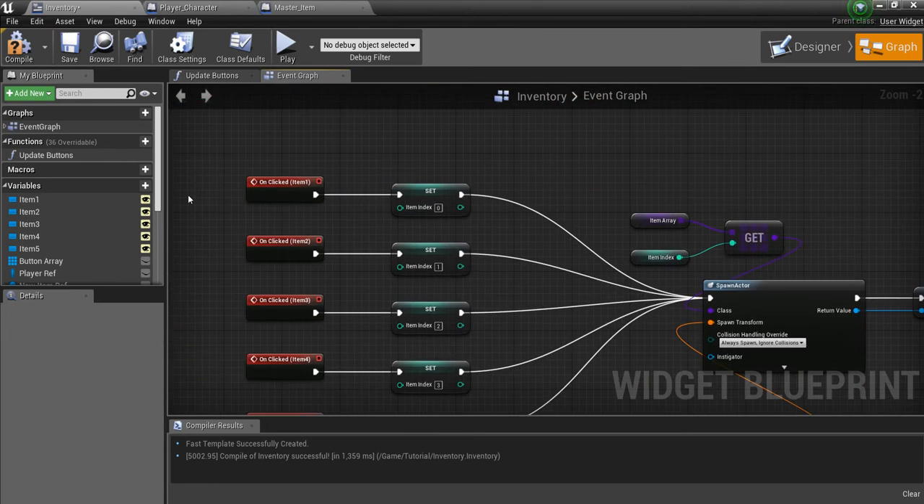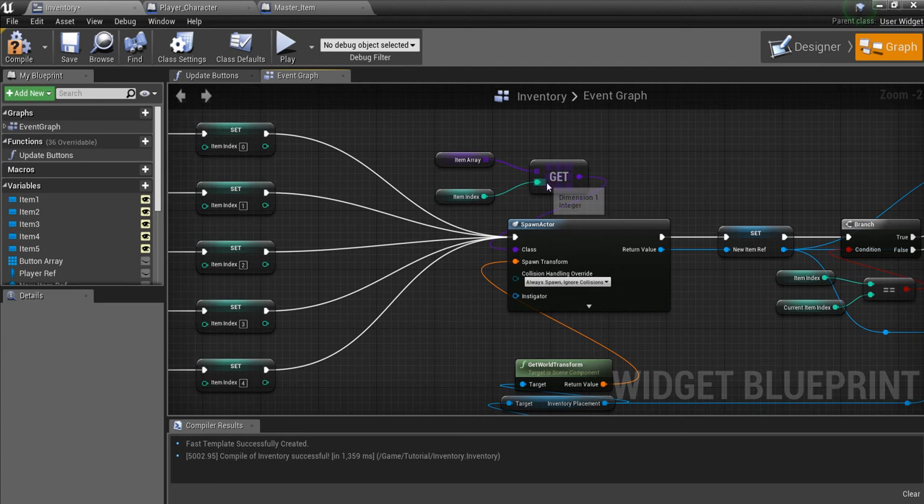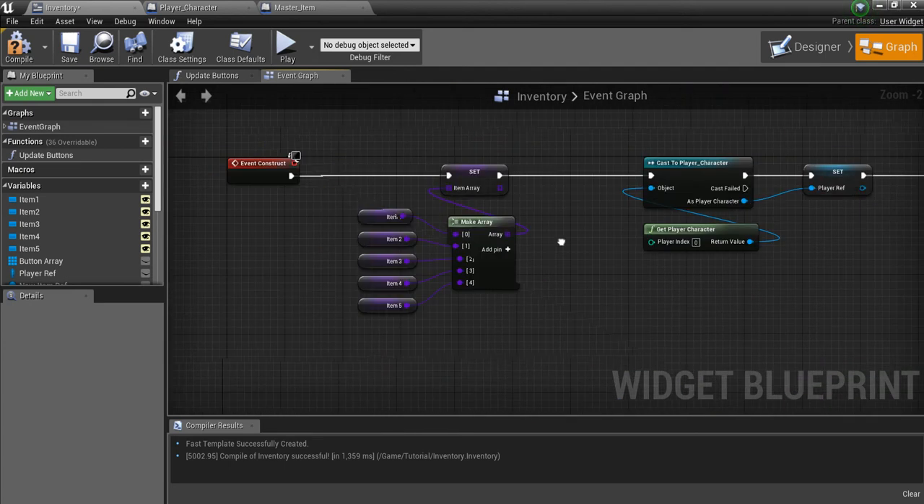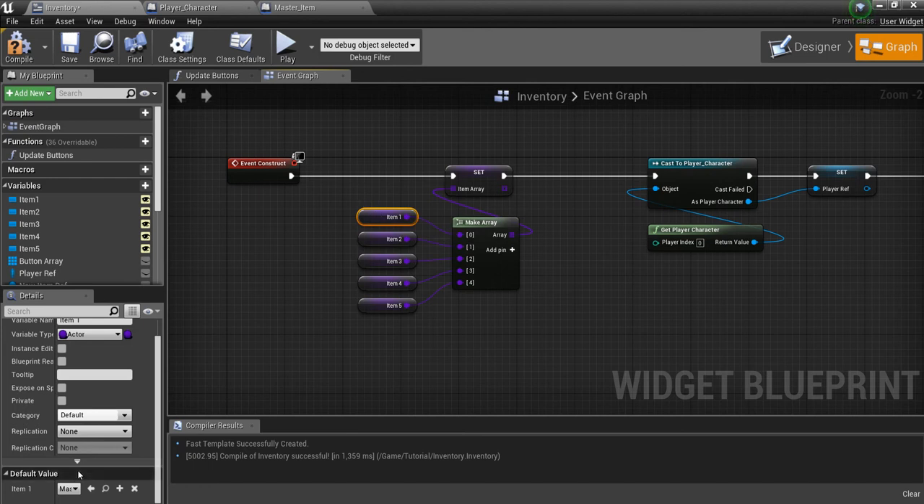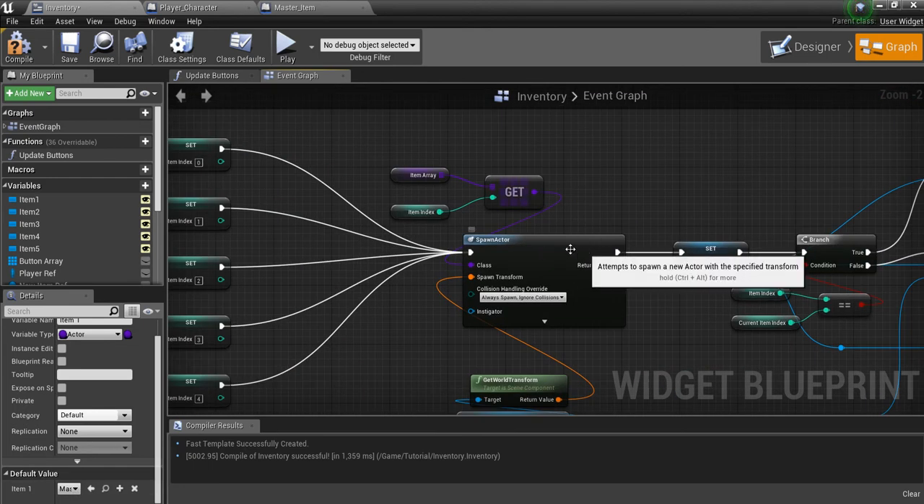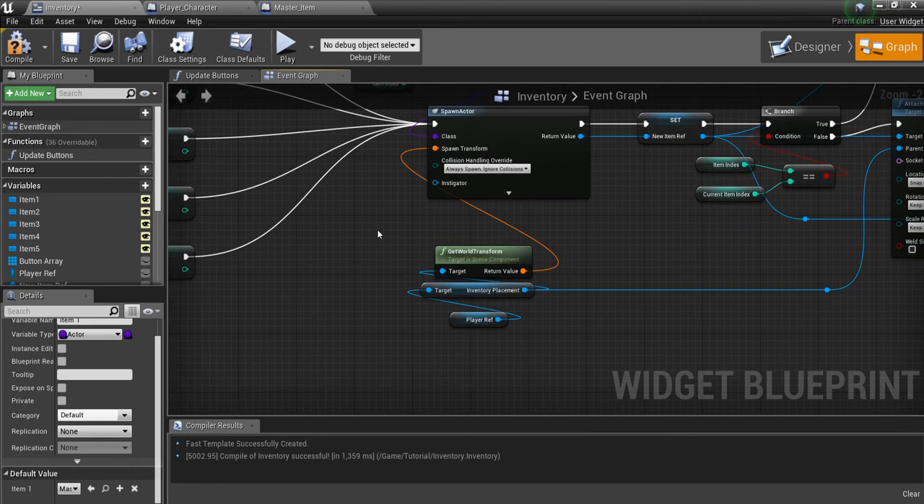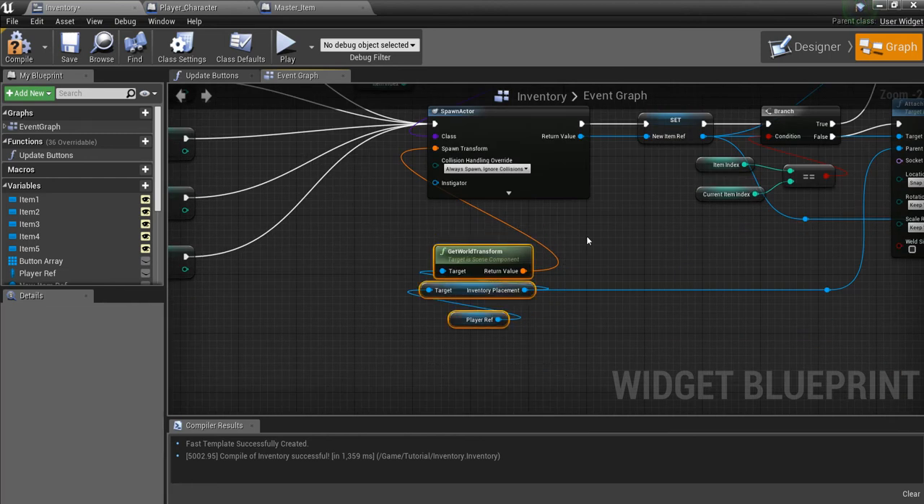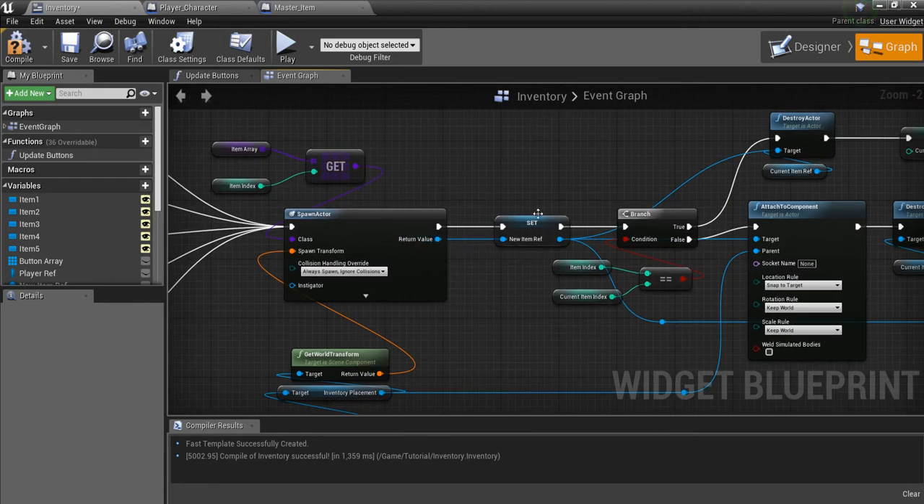So if we walk through this again, if I click the first button, right, it's going to set this item index to 0. It's going to pull out the 0 index here from the get in the item array, which is going to pull out a specific actor. And in my case, that's child 1. It's then going to spawn child 1 at this location that I've set on the player, and then it's going to store a reference to that.